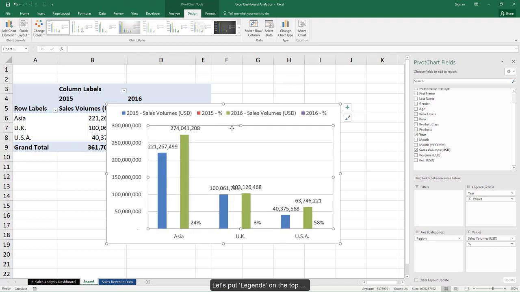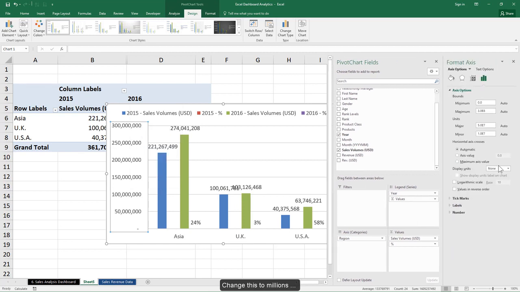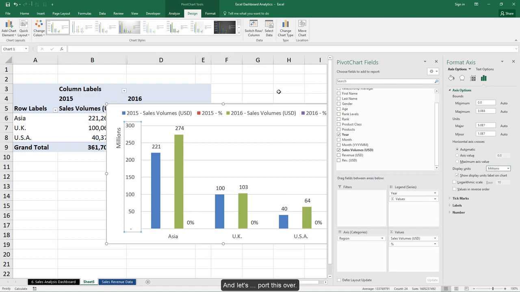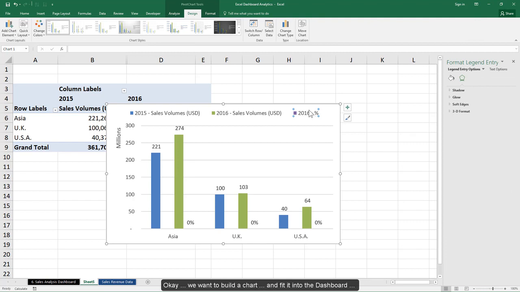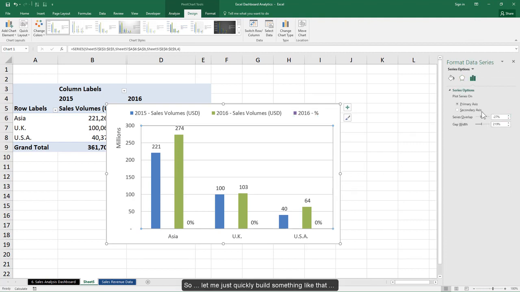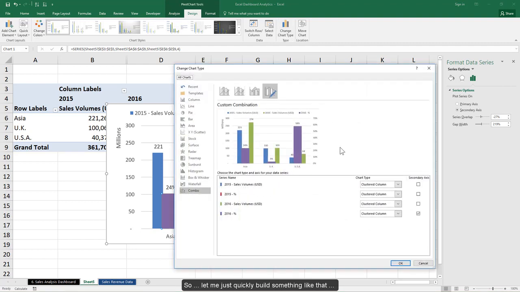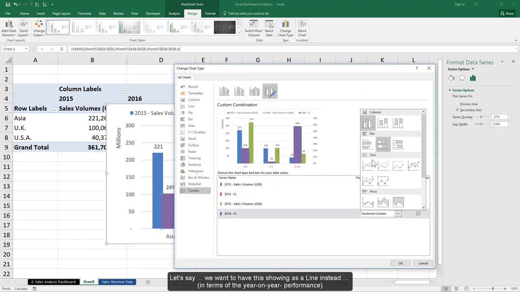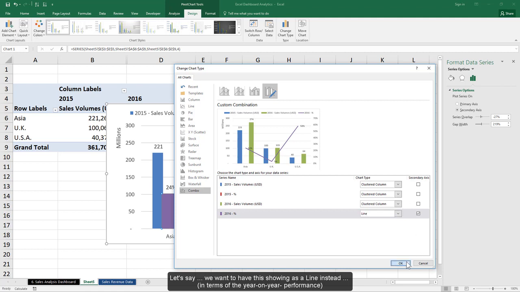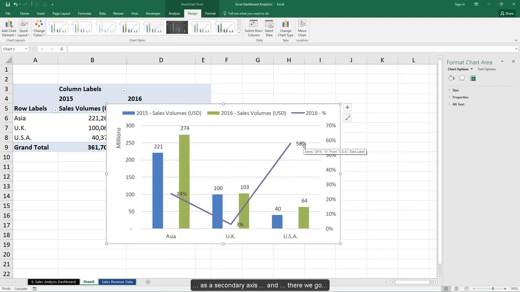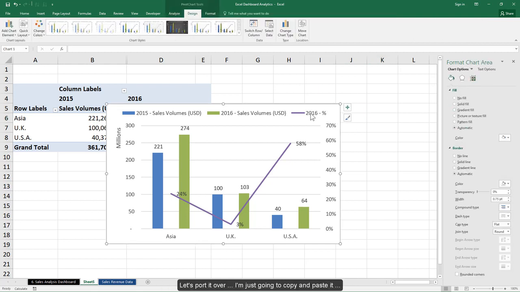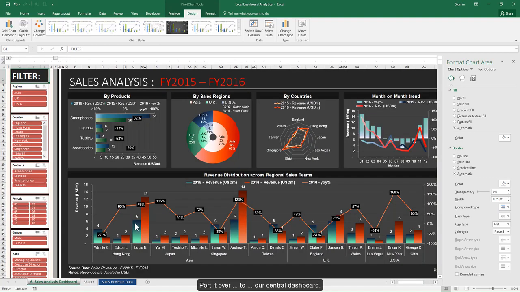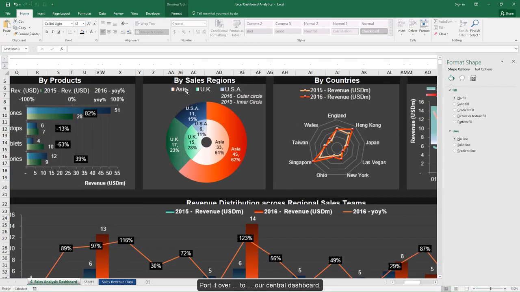Okay, let's put legends on the top, change this to millions, and let's port this over. Okay, we want to build a chart and fit it into the dashboard, so let me just quickly build something like that. Let's say we want to have this showing as a line instead in terms of the year-on-year performance as a secondary axis, and there we go. Okay, so this is sort of like the rough idea we want to have. Let's port it over. I'm just going to copy and paste it over to our central dashboard.